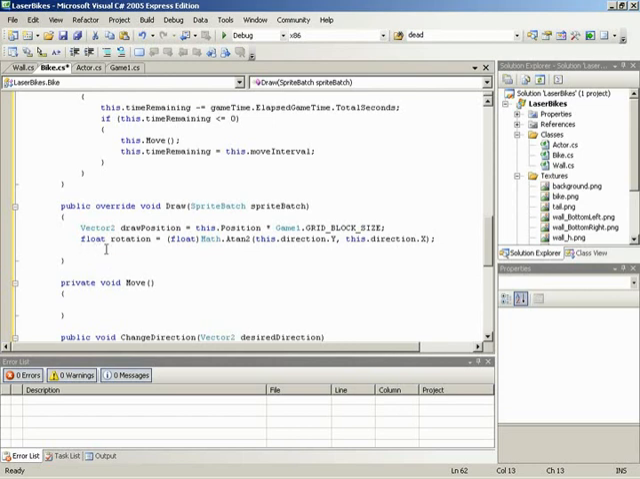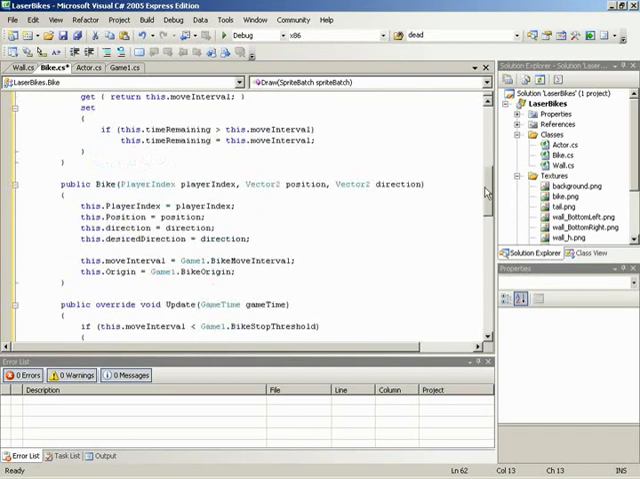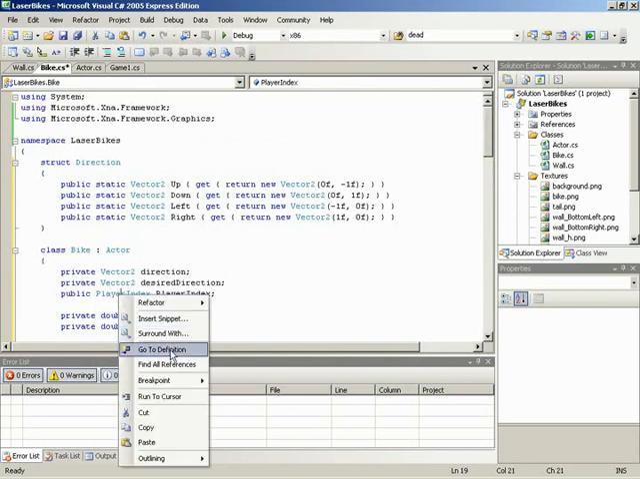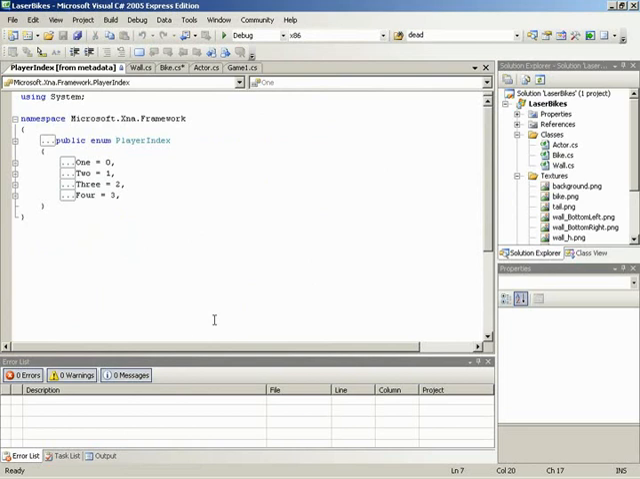Well, we know which bike we're supposed to be by the player index. But player index is an enumeration, not a number we can directly use in the array. But let's look at the player index briefly. Let's go up to player index back where we had defined the field. Let's right-click on it and go to its definition. And then, of course, we can see player index and the familiar words 1, 2, 3, and 4.